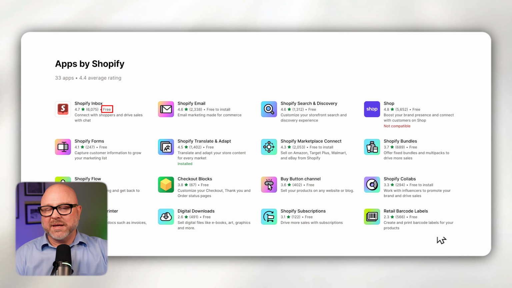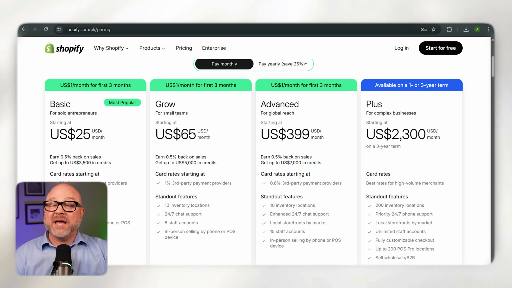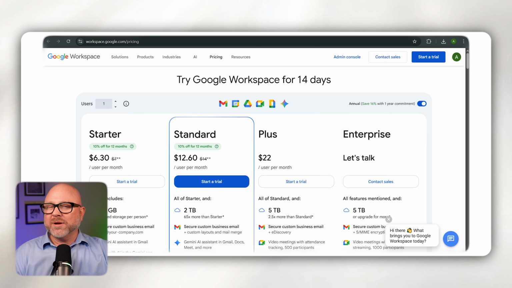Now let's talk about pricing. Shopify's plans include Basic at $25 a month, Grow is $65 a month, Advanced is $399 per month, and Plus is $2,300 with a long-term commitment. That's monthly. Google Sites is free, but a Google Workspace subscription is needed for business features. Workspace plans include a starter plan at $6.30 per user per month. The standard is $12.60 per user per month, and Plus is $22 per user per month. There is an enterprise plan, but you'll need to contact sales because it has custom pricing.